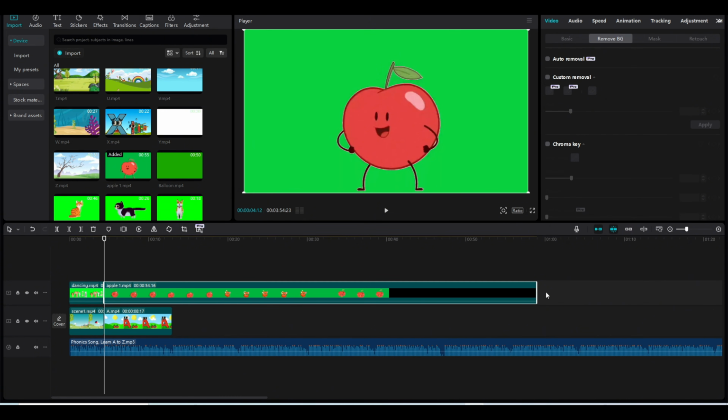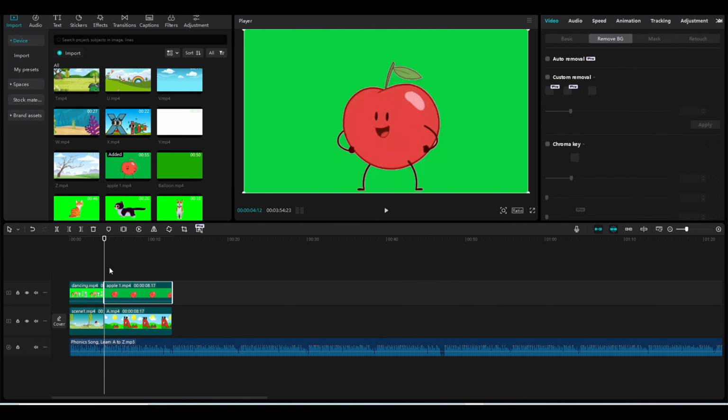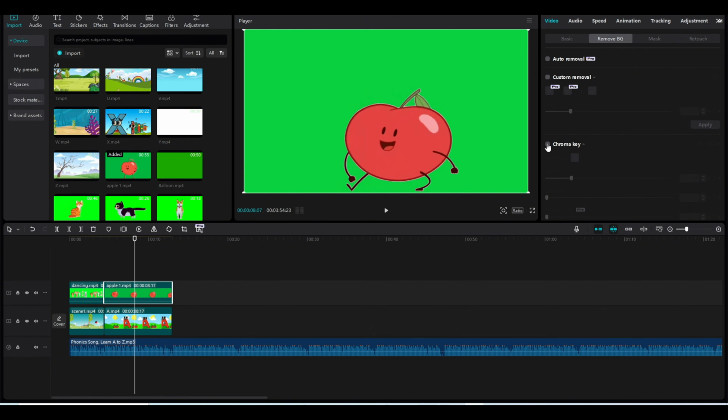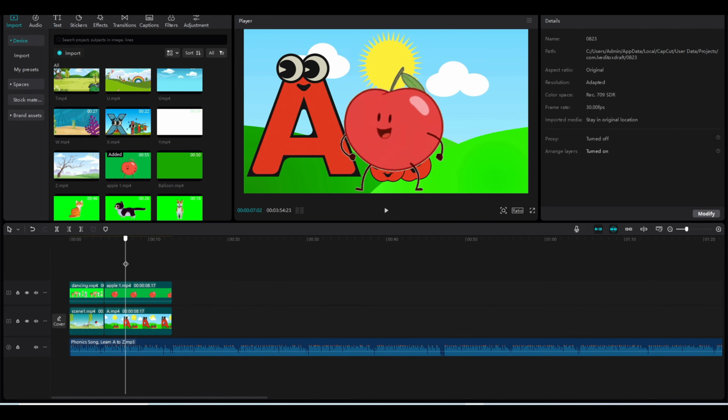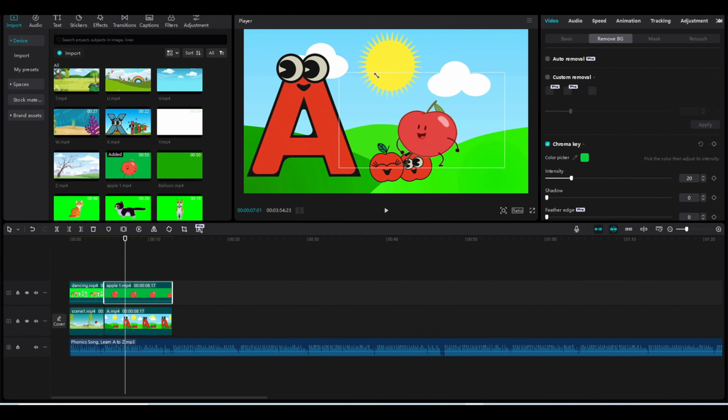Next, I'll drag the jumping apple down, trim it to fit the A segment's music, and remove the green screen using Chroma Key, adjusting the size to fit the frame.